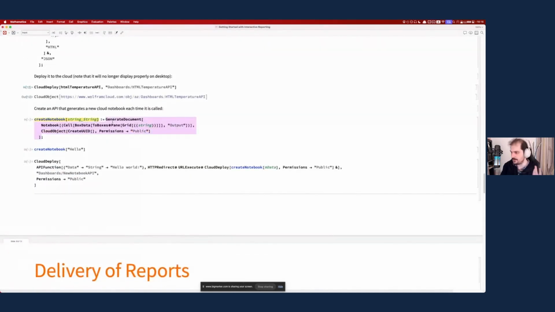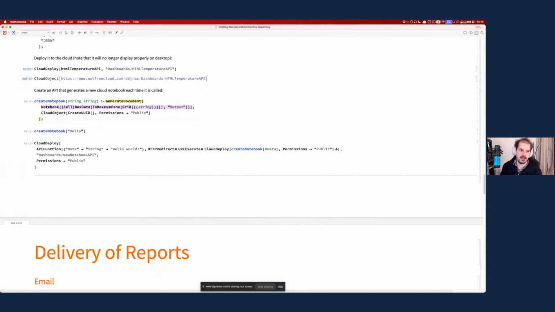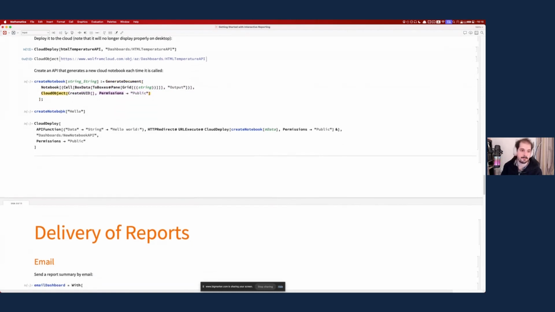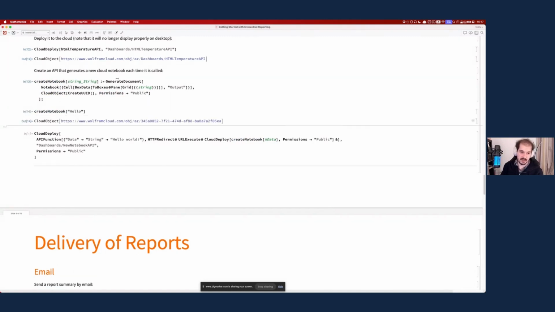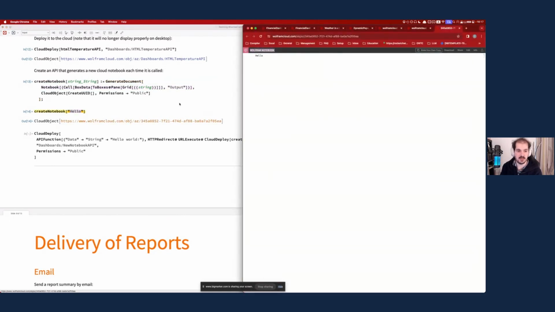Now we can also create APIs which generate new notebooks. So this example uses the GenerateDocument function. We've got a function called createNotebook, which uses GenerateDocument to create a notebook and deploy it to a brand new cloud object, which has permissions set to public, so anyone can access it. When I run this locally, we generate our hello. It creates a notebook with just the words that I placed in it. I click on this link. It's got a notebook which has hello in it.